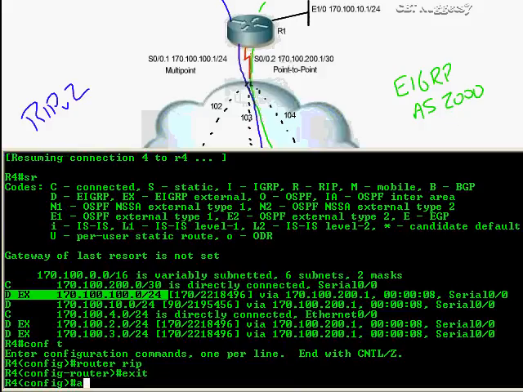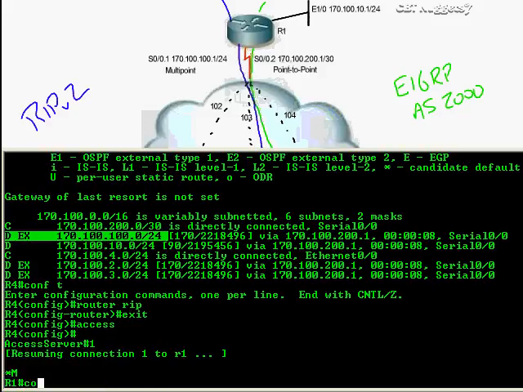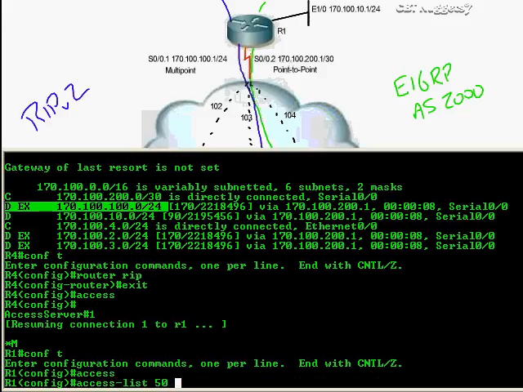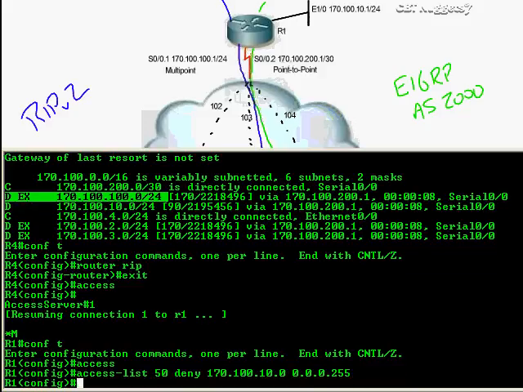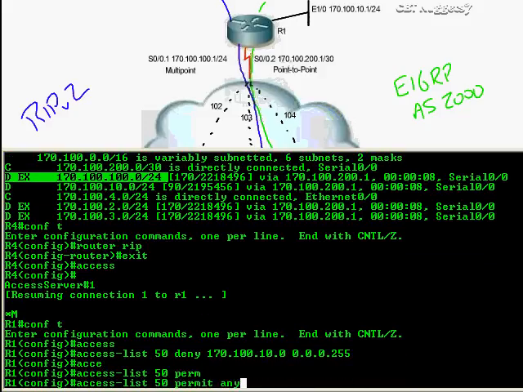What we can do is create an access list. And on, oh geez, I'm on the wrong router. Let me jump up to router 1, because that's where I'm going to do the filtering. I'll do an access list, and I'll just say 50. And what I'll do is I'll say deny the network 170.100.10.0 wildcard bits, and then access list 50, permit any.